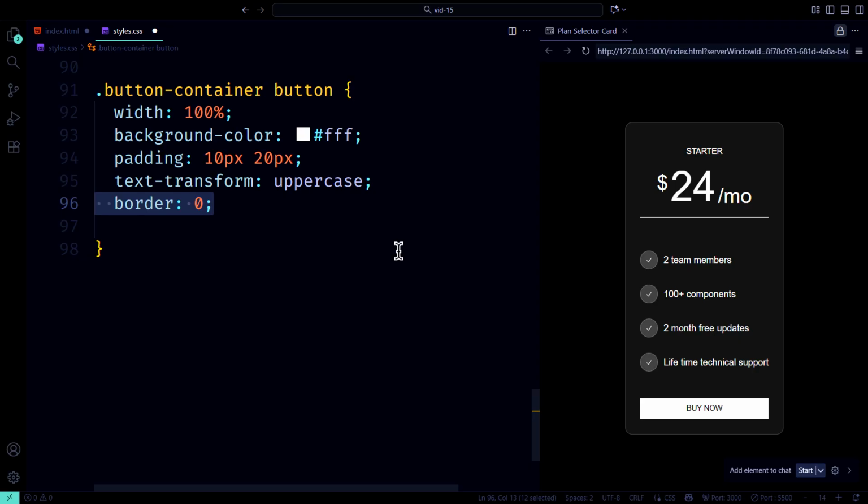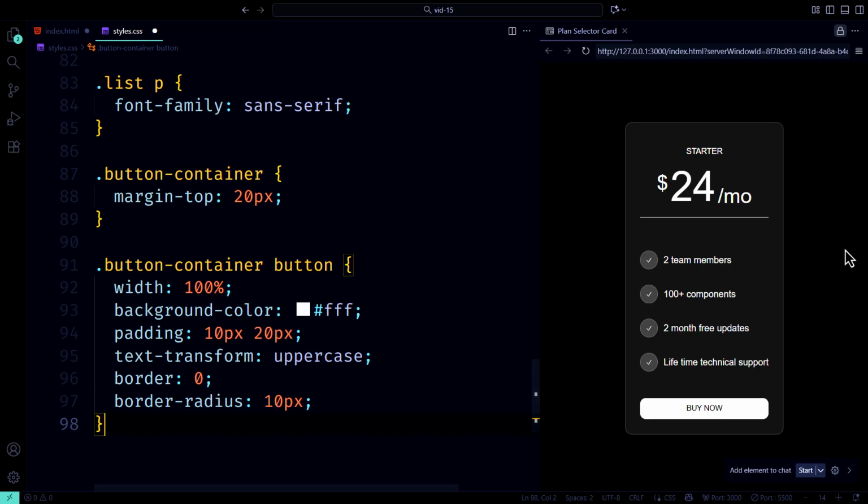Next, we remove the default border by setting it to 0. We then round the corners of the button using a border radius so it matches the soft look of the card. With that, all of the CSS properties have been applied and the pricing card layout is complete.